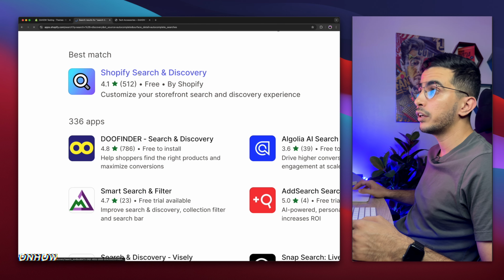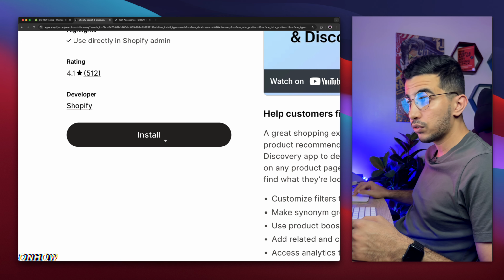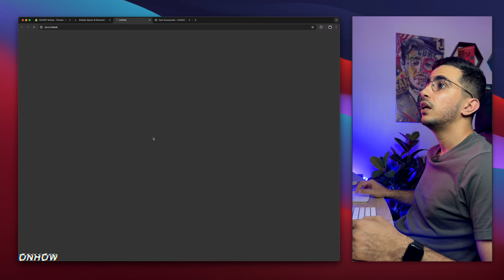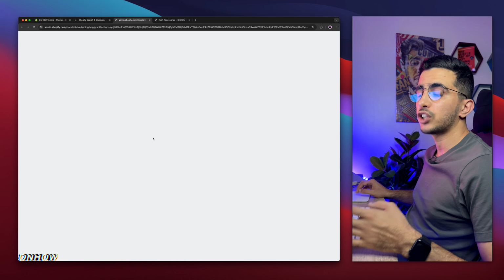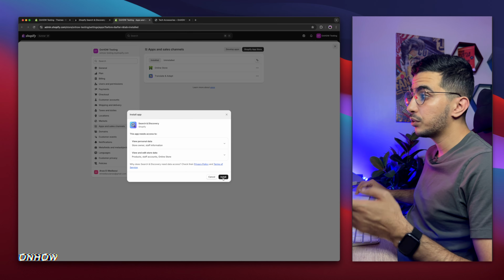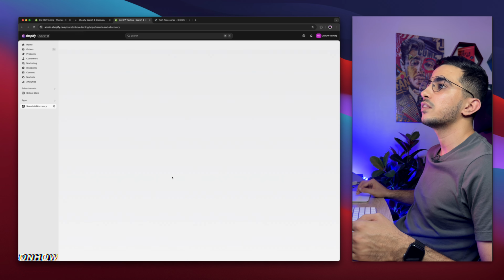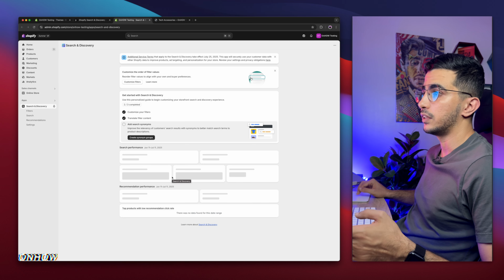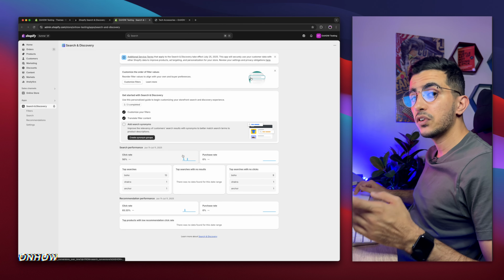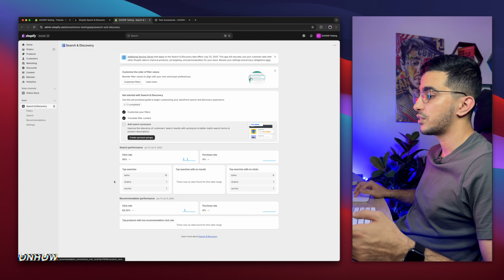So simply click on it, then it will show you an install button. Click on install and it will be installed on your Shopify account. It will first show you this prompt so you can install it, then click on install, give it a couple of seconds, and it's already added, as you can see. On the dashboard, it will show you some search performance, like clicks and so on from the search engine.